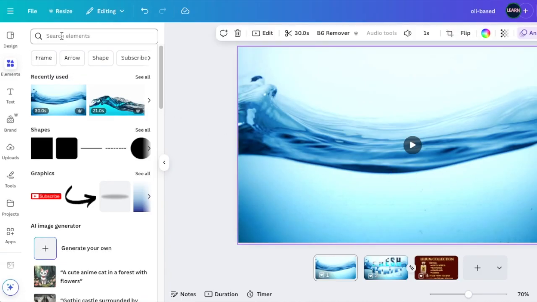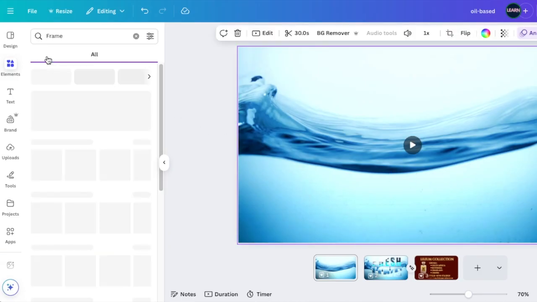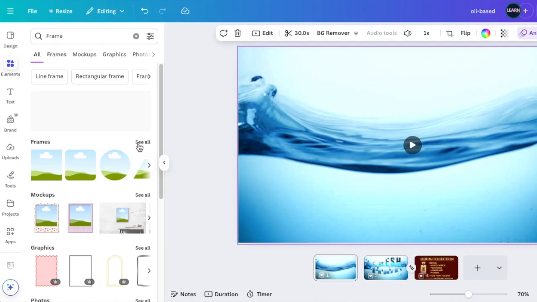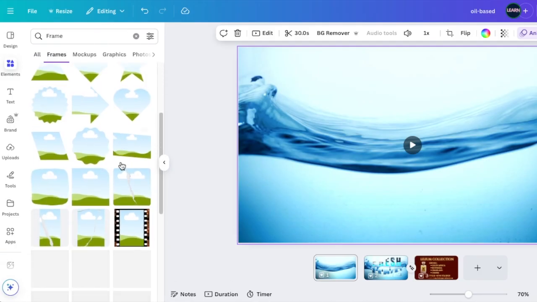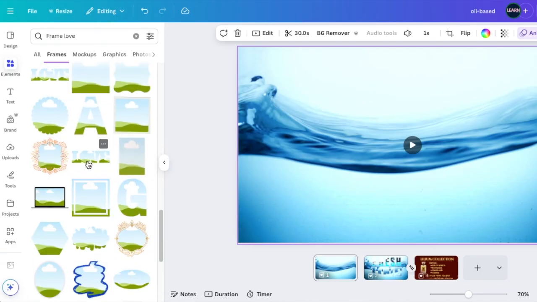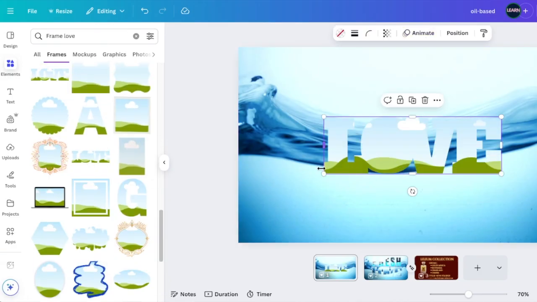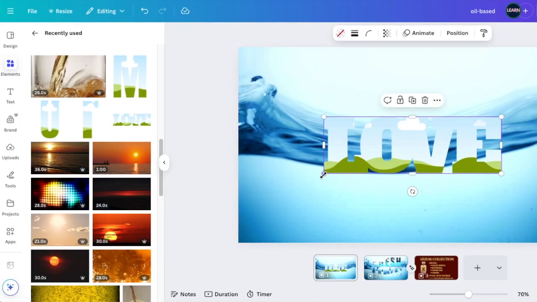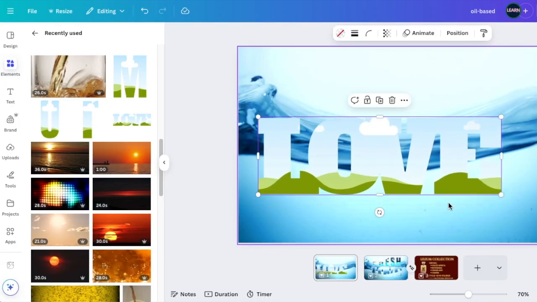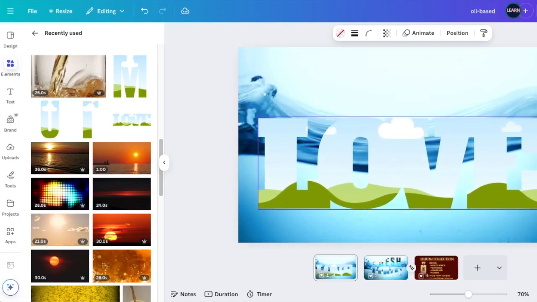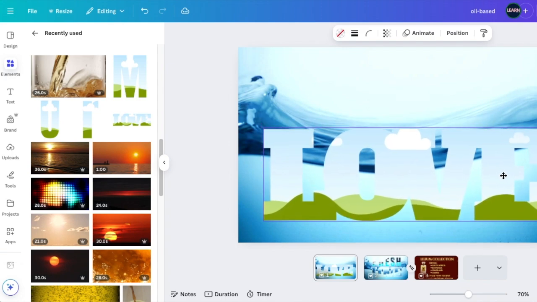Then you go ahead and search for frames. You click on frames and then you will look for that love frame that's available on frames over here. There we go. Type love frame and then you edit. Once you've added the love frame, you just align it to your design so that it looks like that.